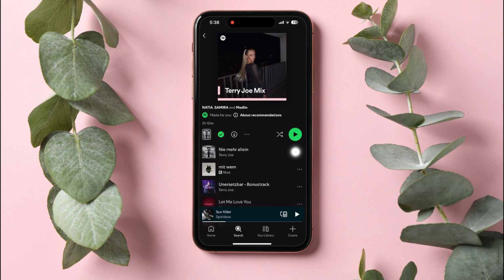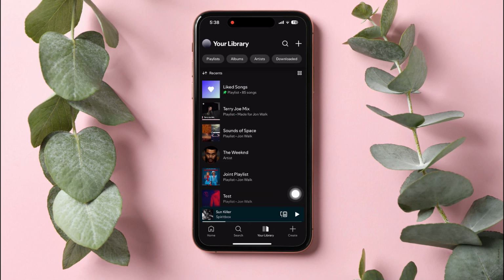Then, go to the bottom panel and tap on Your Library. Here in your library, you will find the playlist that you have just added. Open the playlist and you can now start enjoying the music of this playlist. Following these steps, you can easily like a playlist on Spotify.